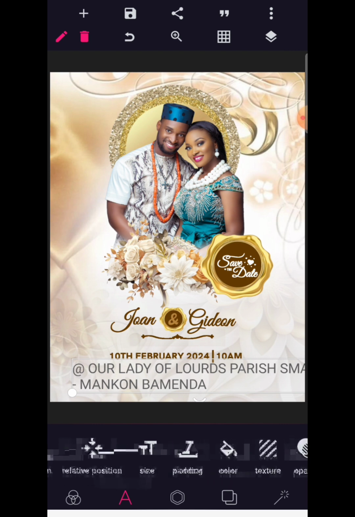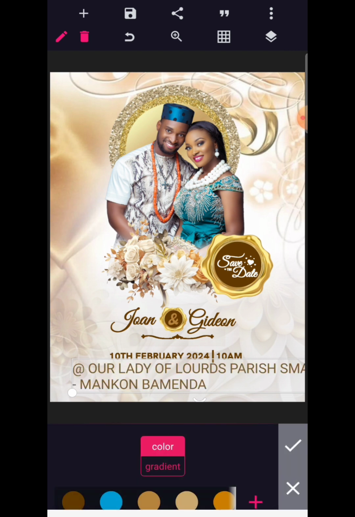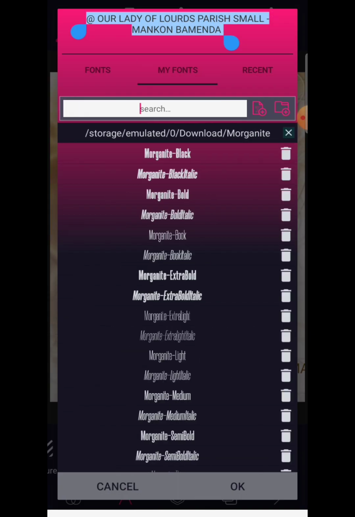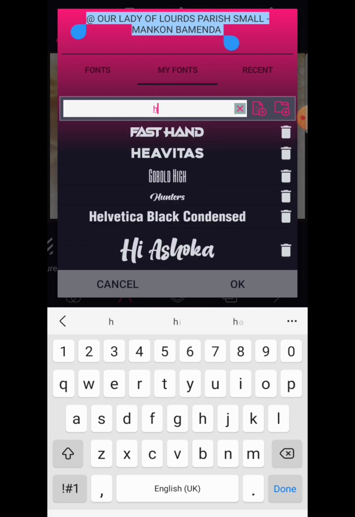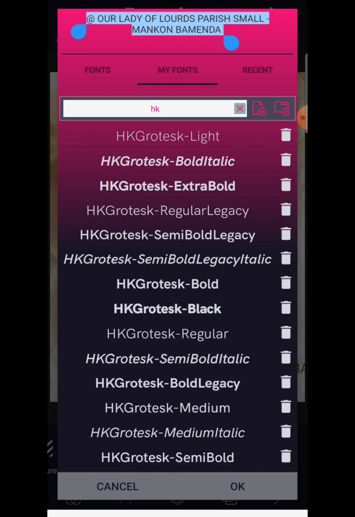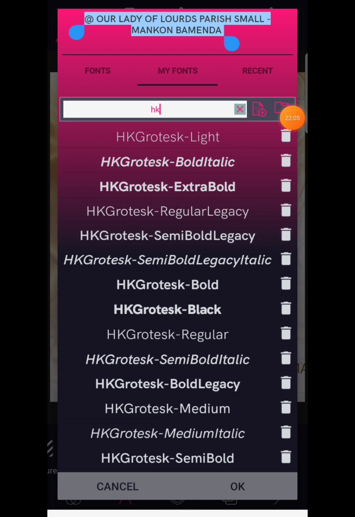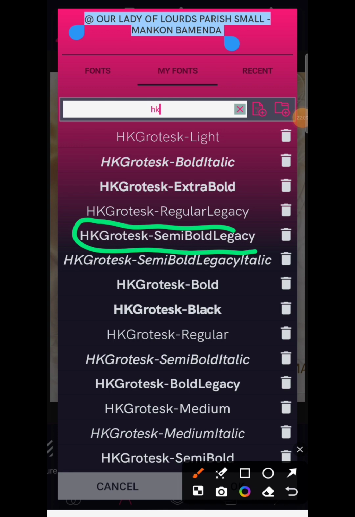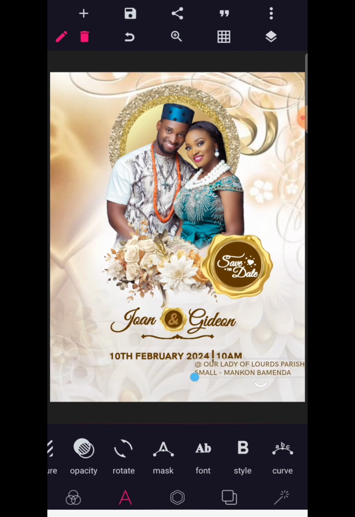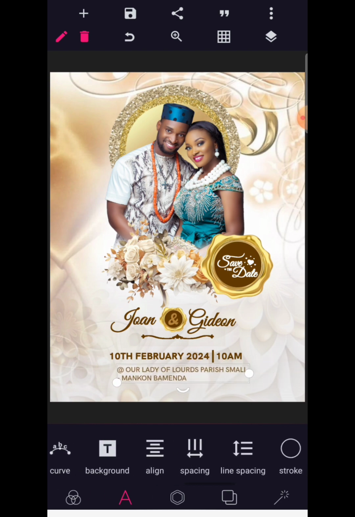We're going to change the color to the same regular color that we have been using. Then we go to our font area, and since we started with the HK font family, I'm just going to continue with this, and this time around I'm using the semi-bold legacy. So HK Grotesk is a nice font family. You can get it also on dafont.com.